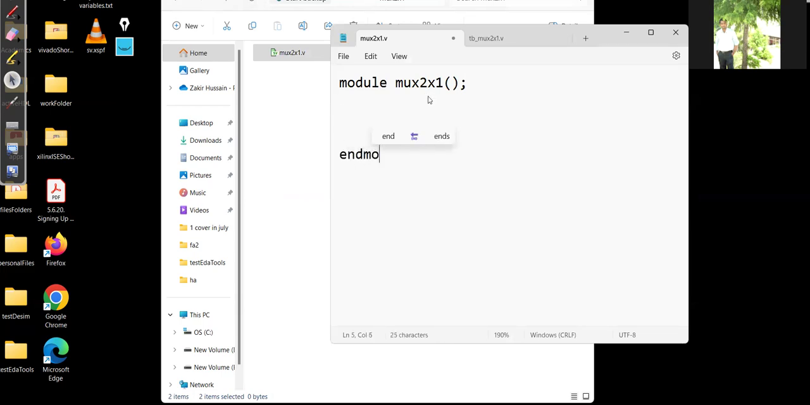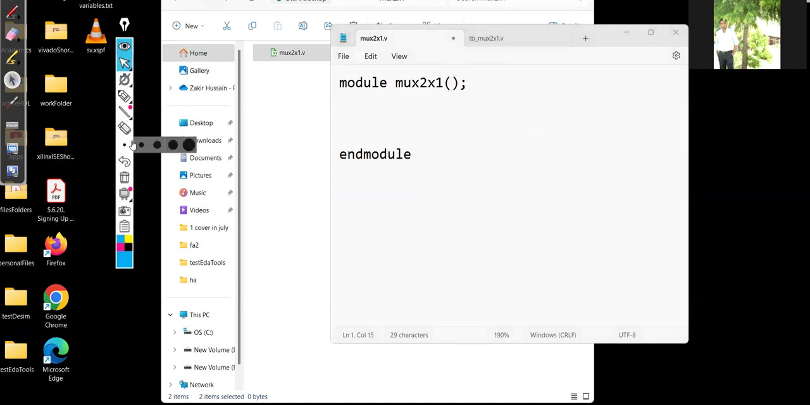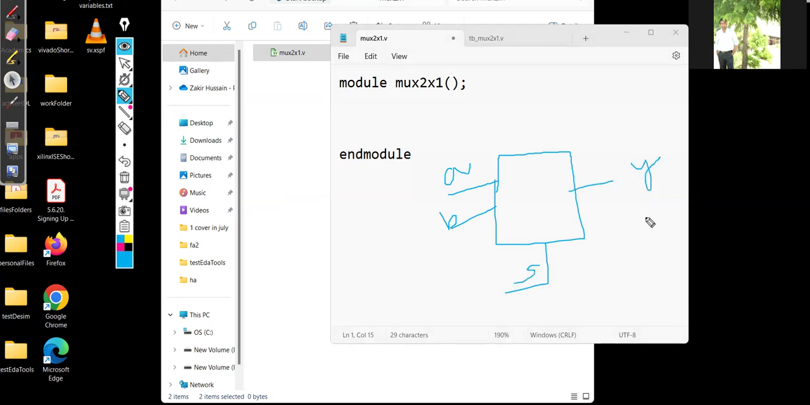Then we are supposed to have the module's primary ports. Yesterday I spoke about this: if you have primary inputs, you have A, you have B, you have your select, and you have your output. Then what I did was list them here, and I did the type declaration with the keyword input and with the keyword output.